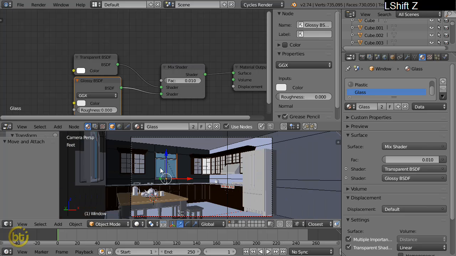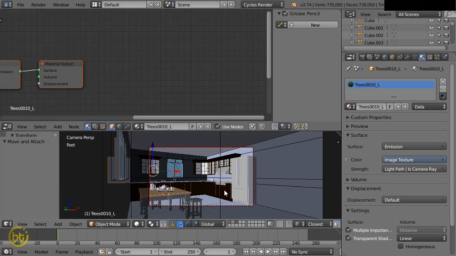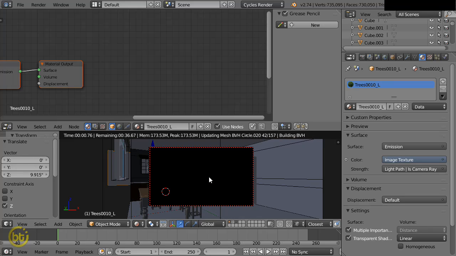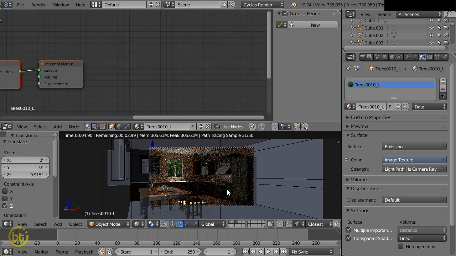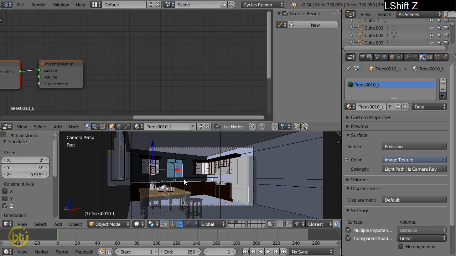Now this one looks pretty good. Select this one, scale it on the z-axis, something like that, move this one up and test this one, and you will get the light, and now the scene looks much better.